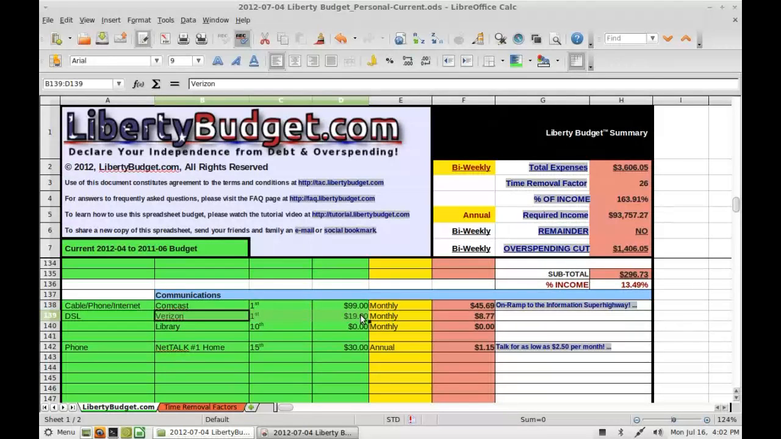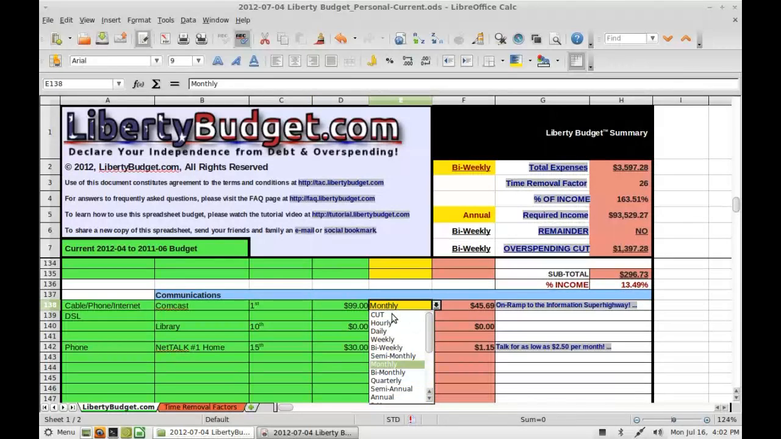You can delete it like that, or if you want to just try this for a little while, you can go over here and choose the cut option to remove it from your total budget numbers. It's still there, but this one is what you're going to try for a little while to replace this and see how it works out. So you can try different expense cutting measures to balance your budget.